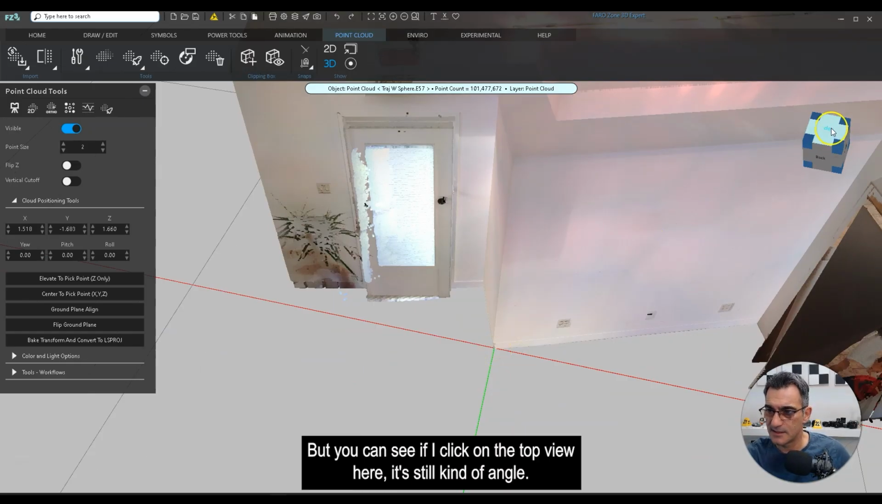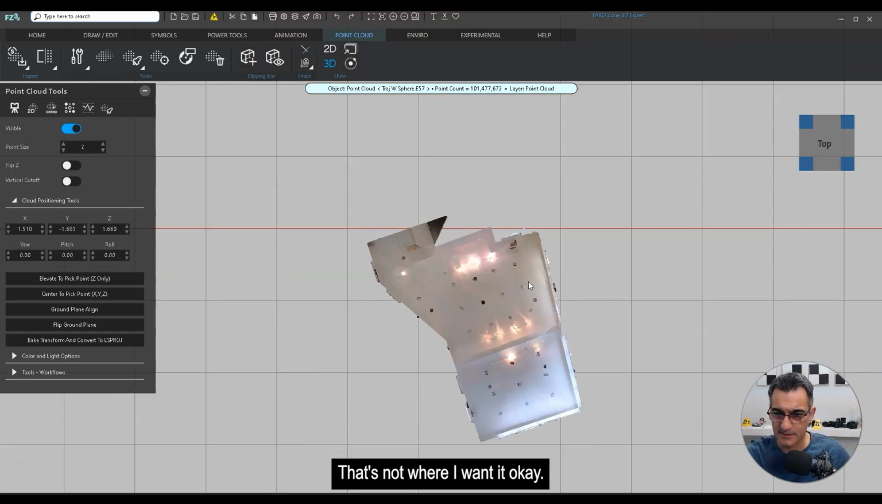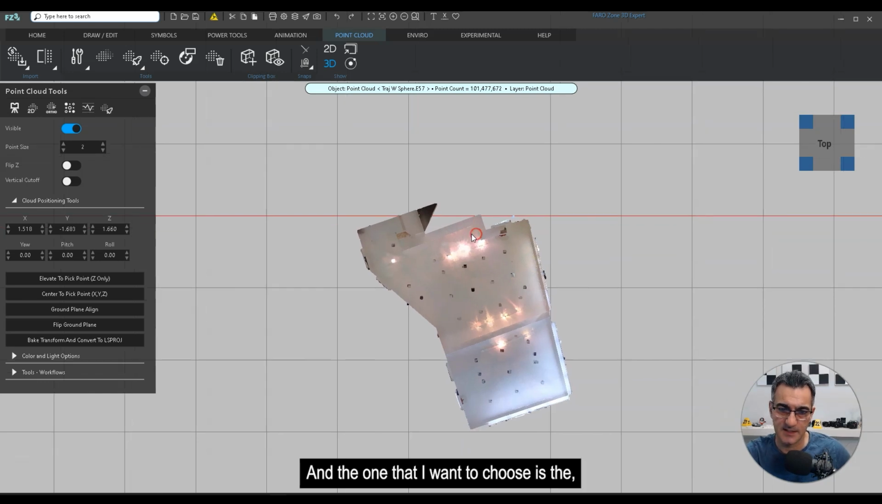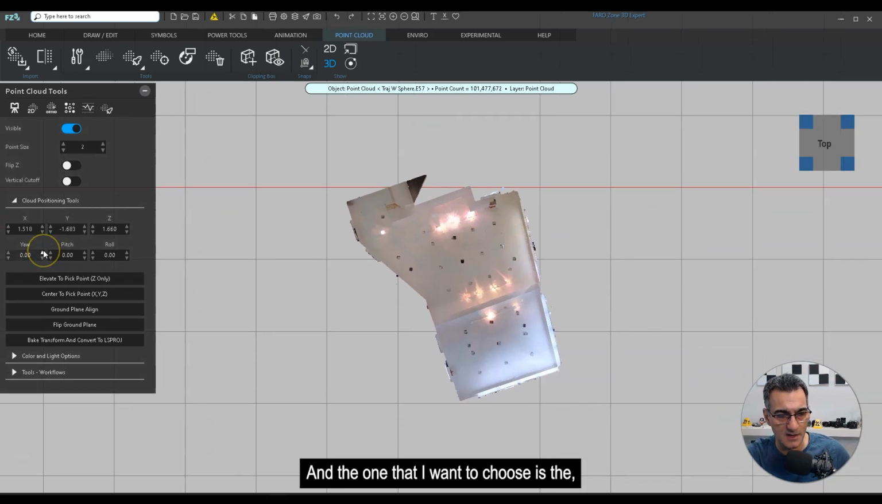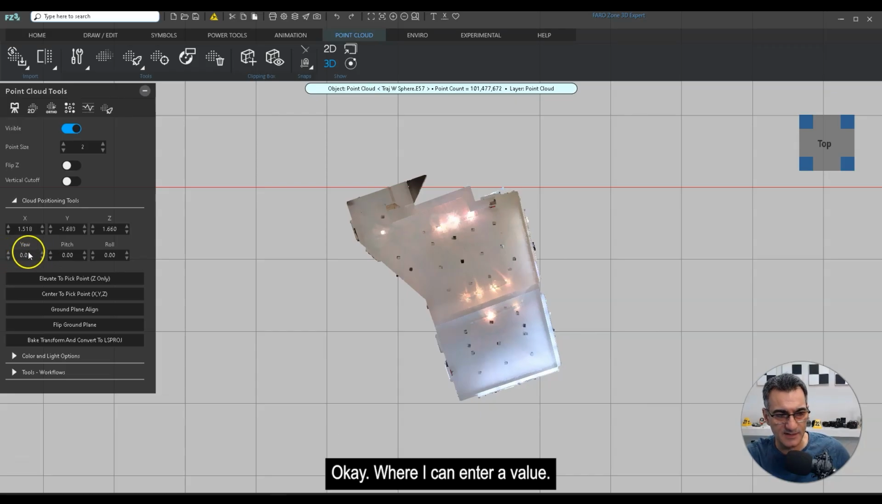But you can see if I click on the top view here, it's still kind of angled. It's not where I want it. Okay, so I need to do some orientation here to the scan. And the one that I want to choose is the yaw. Now there's buttons on either side of this 0 here, where I can enter a value.